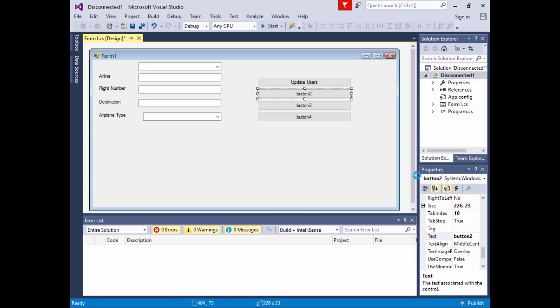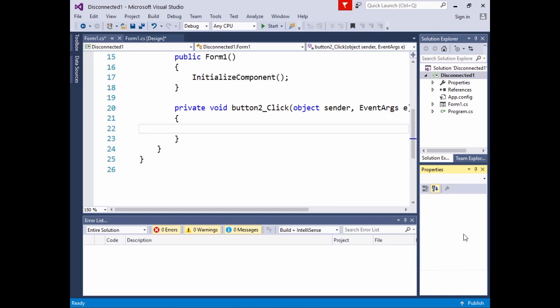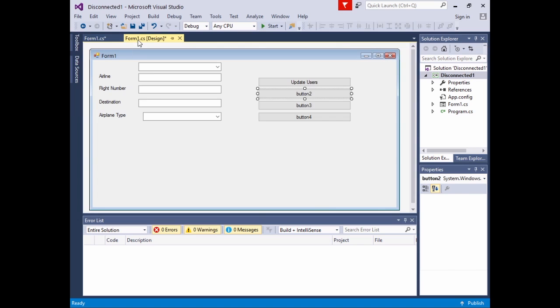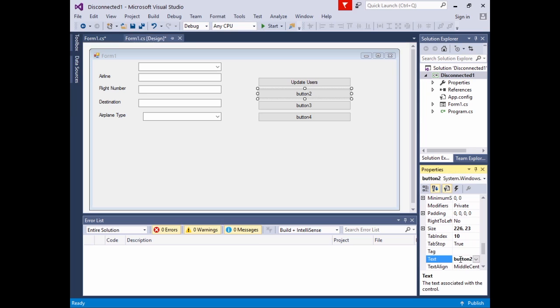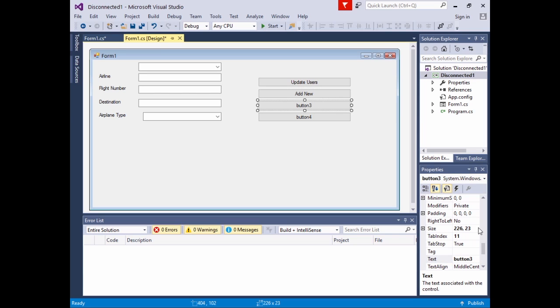So next one will just be add new. All right. Third one will be update. And last one will be delete.